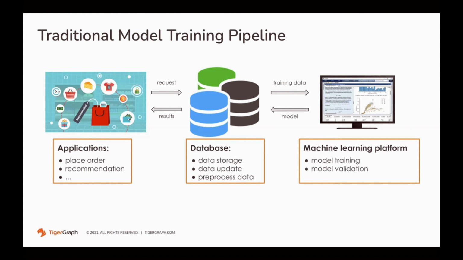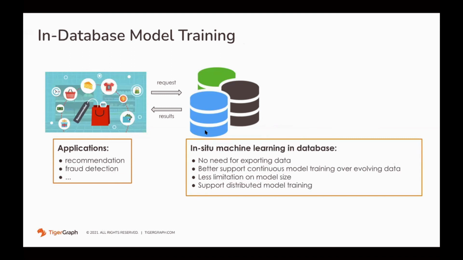And to scale that in real time, we need a lot of data engineering pipelines to be built to grab the data from the database, load it into the machine learning platform, and then load it back to the database. So here, what we are proposing is in-database model training. This is possible because TigerGraph is built on a massively parallel processing architecture, so it can scale and run all these algorithms in parallel, so that we can achieve real-time results from the machine learning models in the database itself.